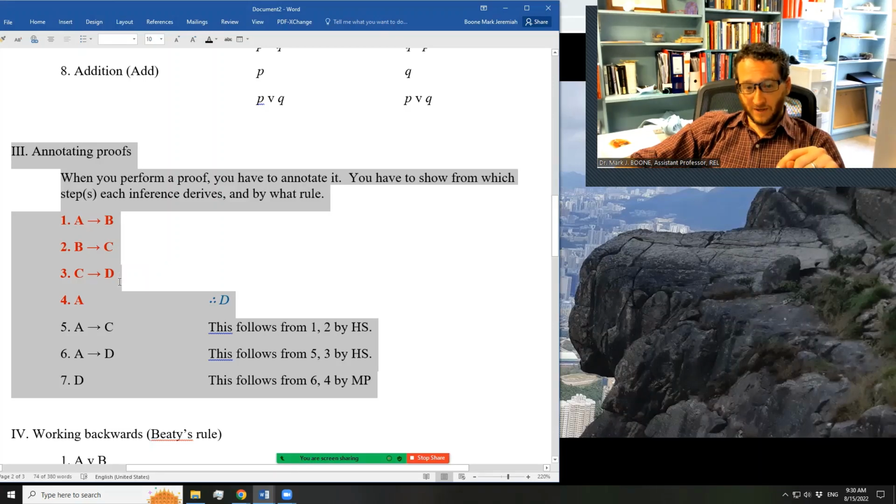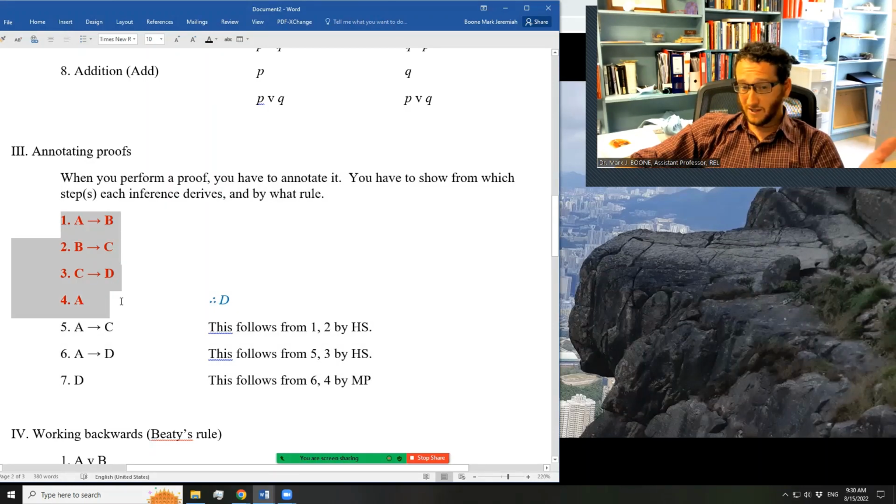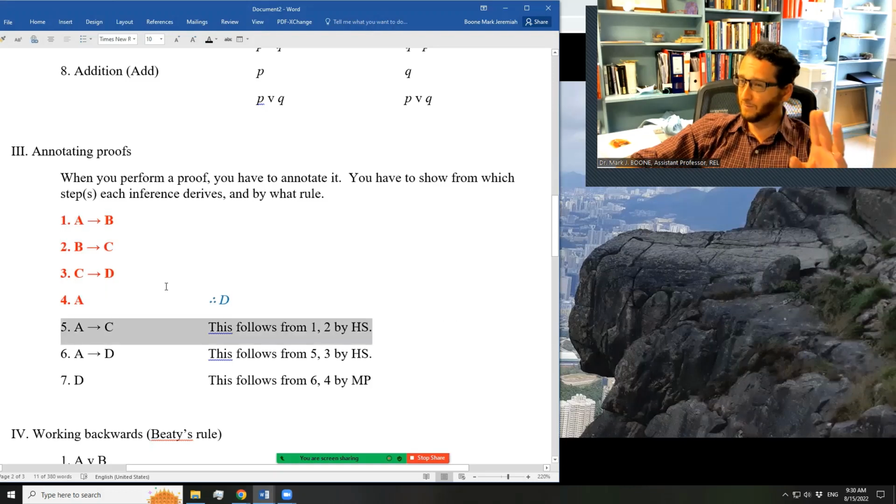In a proofing exercise on a homework assignment or an exam, you will be given a set of premises and a conclusion. Your goal is to show that that conclusion is guaranteed by those premises. You show that by using those rules to appeal to the premises, and every appeal to a rule is a valid inference, assuming you did it rightly.